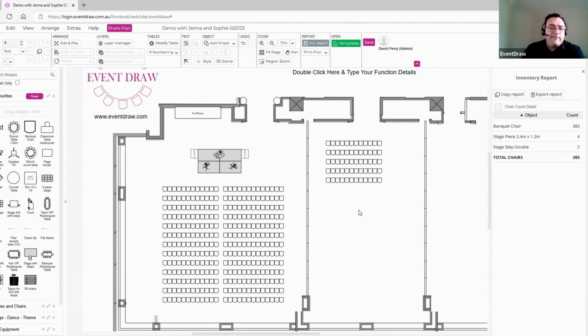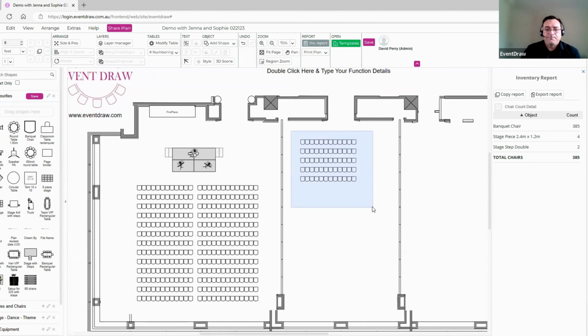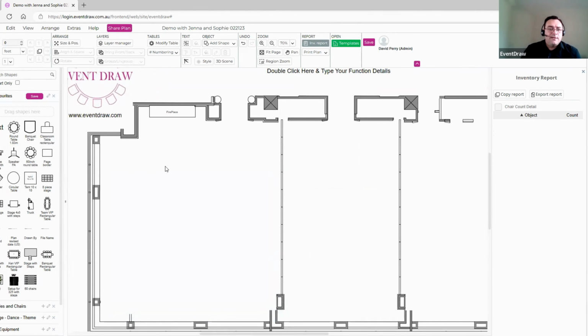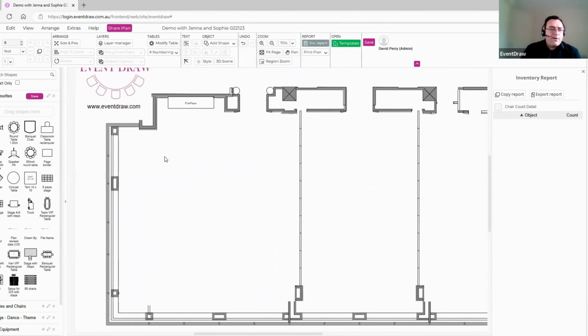So those sort of things are very good time-saving features. I'm just going to now remove all those, like so. I just want to go back on just regarding spacing and copying of shapes as well.